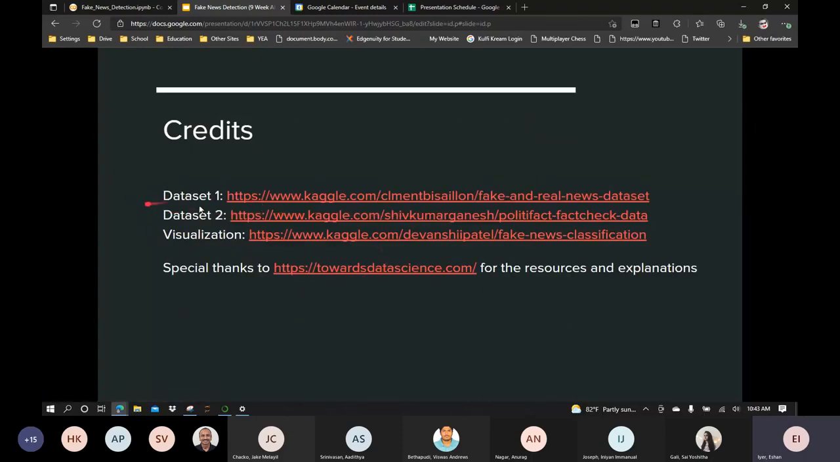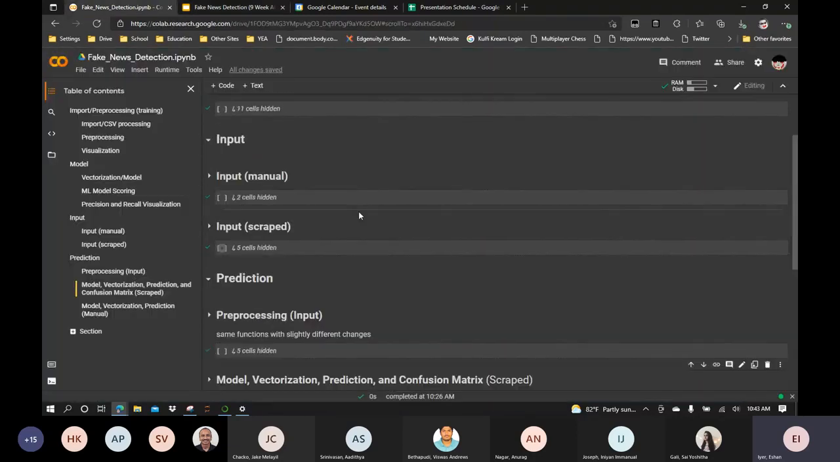Of course, I use these data sets from Kaggle, and I got some visualization from the source. And then this website really helped me a lot. So let me move on to my code. Hopefully you can see it now.